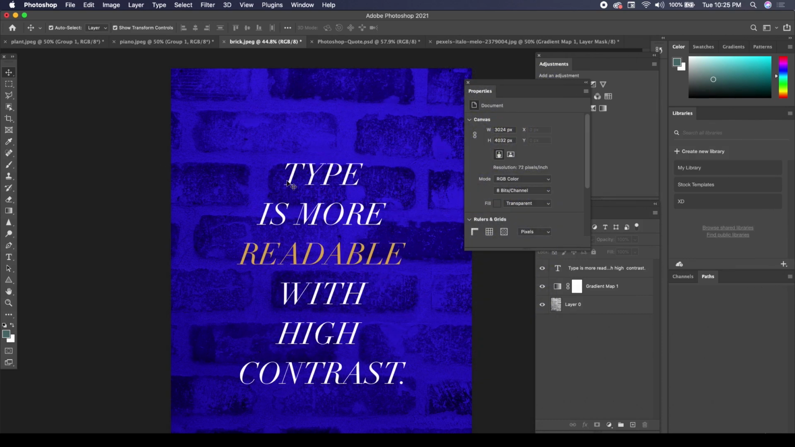Let's add some more contrast by adding a little bit of a box behind the typography. I'm going to go down here to my Shapes tool, get my Rectangle tool. I'm going to get my eyedropper tool and sample one of these darker blues. So down here is pretty dark. So I'm going to go ahead and sample that blue.